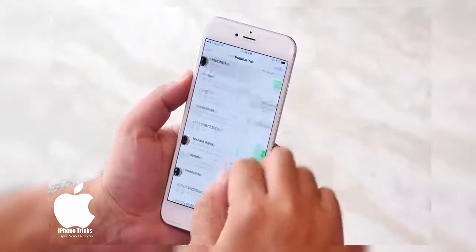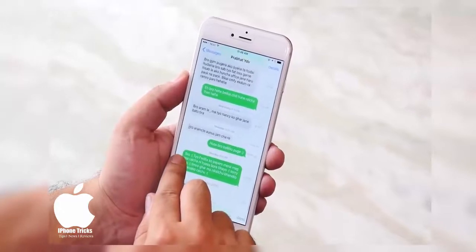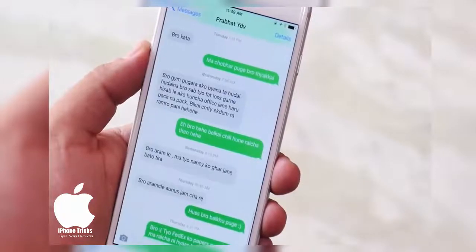Next, display message timings. On the Messages app, you can view the timing of the message by sliding left. This will help you to see the exact timing of your conversation.